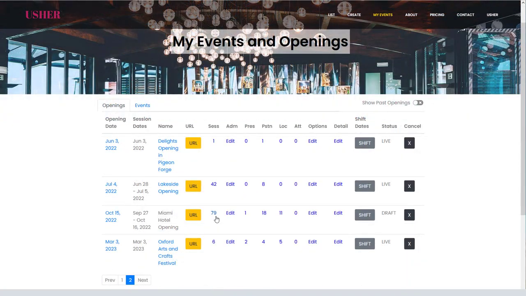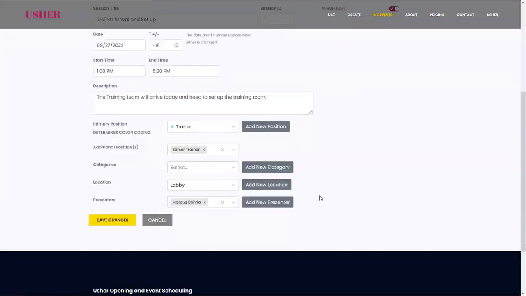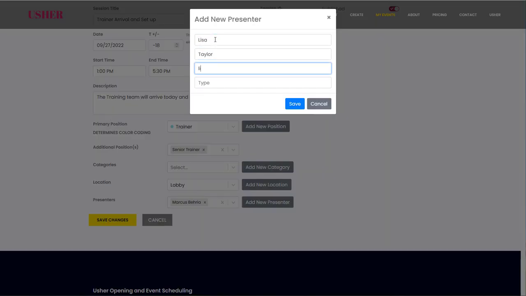The numbers under each item indicate the count for that item in your opening. For example, under PSTN, short for positions, the number shows 18. That is the number of different positions currently in your opening. Selecting any number or edit link will open the detail view for that item. I'll show you one example here. Let's do a quick edit to a session. We have a new presenter for this session, so I'm going to add her. Be sure to save changes whenever you finish editing.